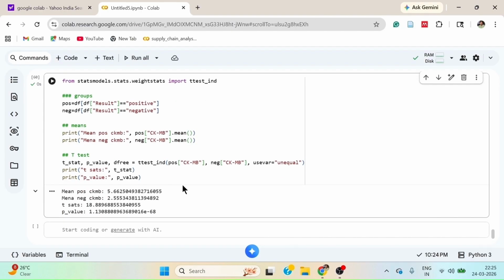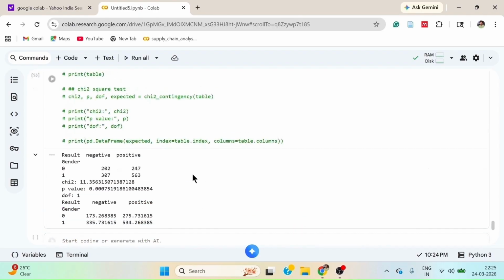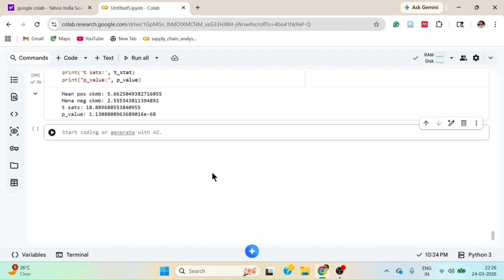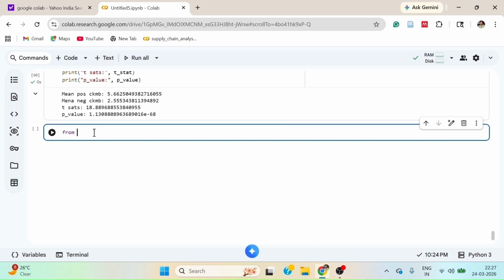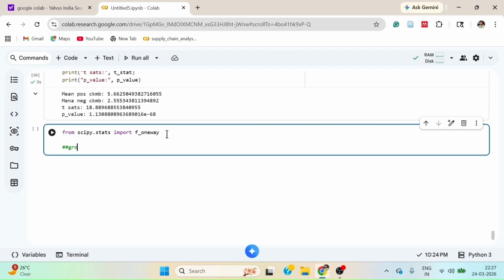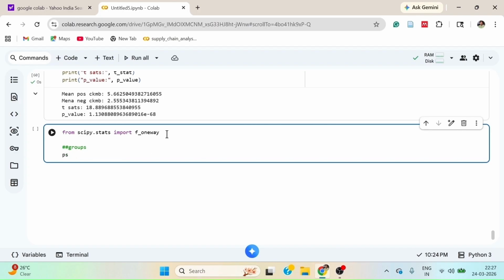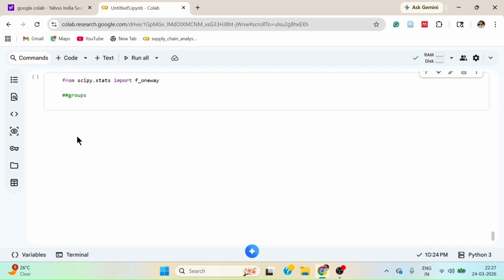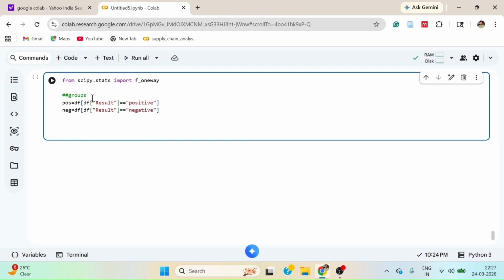Now we can do some ANOVA also. We've already done the t-test and the chi-square. Now the ANOVA is remaining. To run ANOVA, I'll be using SciPy because SciPy ANOVA is very easy to do. I'm going to use one-way ANOVA here, so f_oneway basically shows the one-way ANOVA. I'll need some groups also here, which will be our positive and negative. Let me just copy it from here since I've already done the grouping, and let's do the ANOVA.